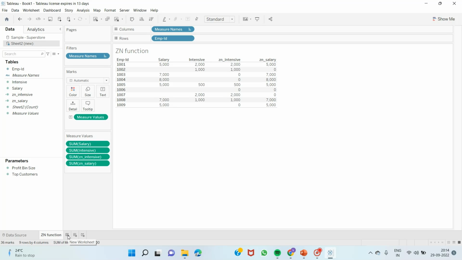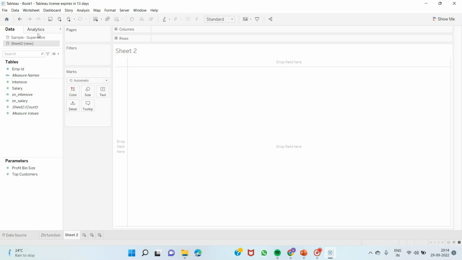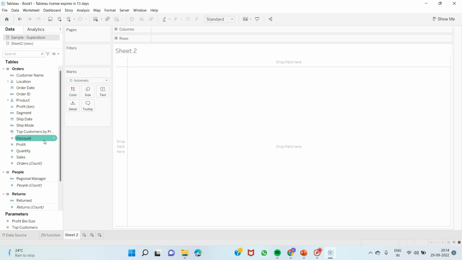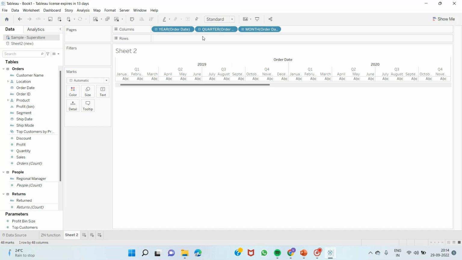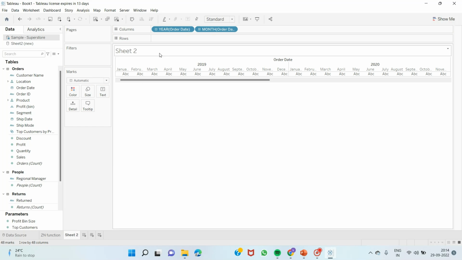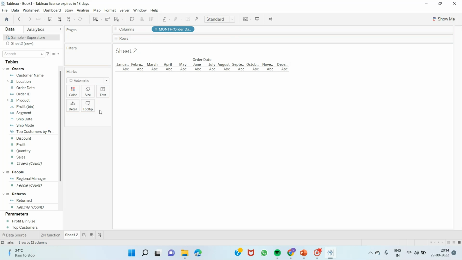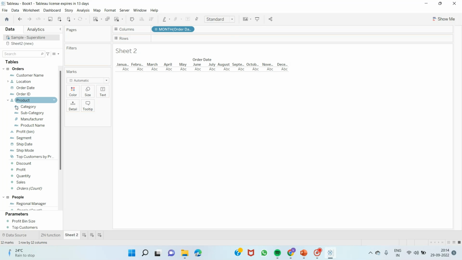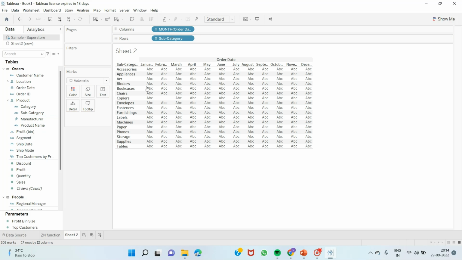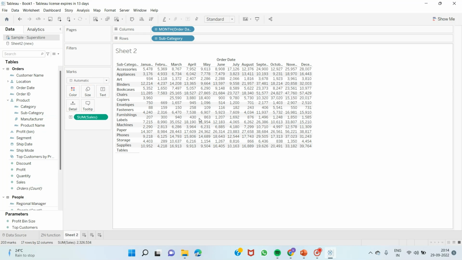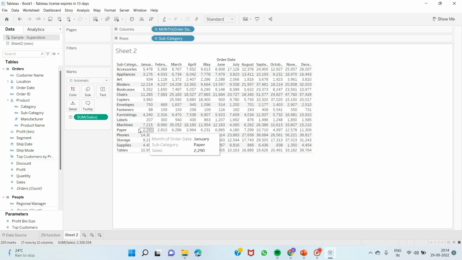Now let me show you another situation. I'll be taking Superstore and I'll take my order date into columns. I'll pick up my month. So I'll be taking different months and I'll take my subcategory into rows. Now I'll take my sales into text. Now we can see this particular Copiers for the month of February is blank space.